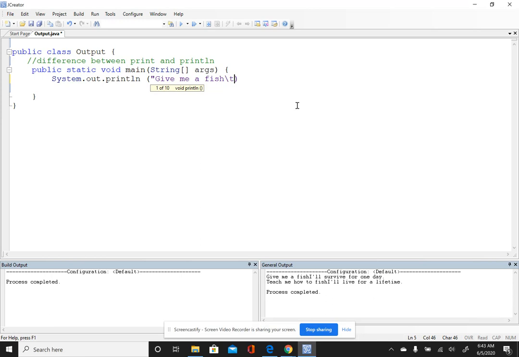So for example, if I tab now, I will survive for one day. So "I will survive for one day" will be separated from "give me a fish" with the tab. So let's build it and run it and see how the statements will look. See now, can you see there is a tab between them?